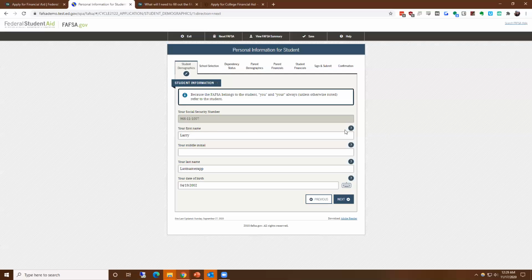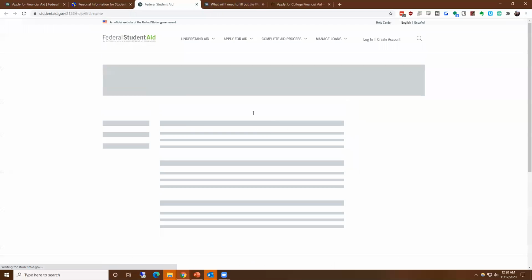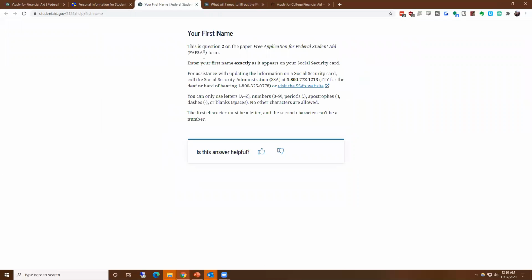So what do you do? You click on this question mark circle. This is a help circle. Every single question on the FAFSA has one of these, every single one. And it clears up, for the most part, any questions that you would have about that question. So for example, first name, it says to enter your first name exactly as it appears on your social security card. So that would be very clear of what you need to do. But for some reason, you're not happy with the names on your social security card.